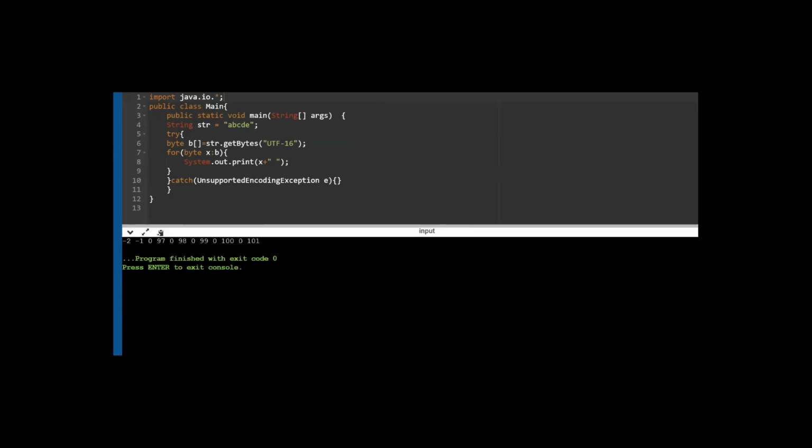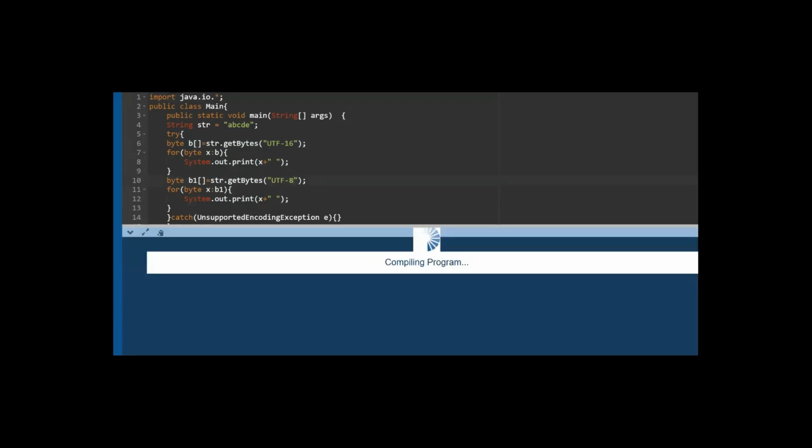Yes, we got the output, but this time it is quite different from what we got in the previous case, because this is UTF-16. The encoding scheme is UTF-16, so that's why we have got a different output. I'll try to do the same thing with UTF-8. Let me copy the same code and paste it one more time. But here let me change the array name. I'm saying it is b1, and I'm changing the encoding scheme to UTF-8. Let us see the output now.